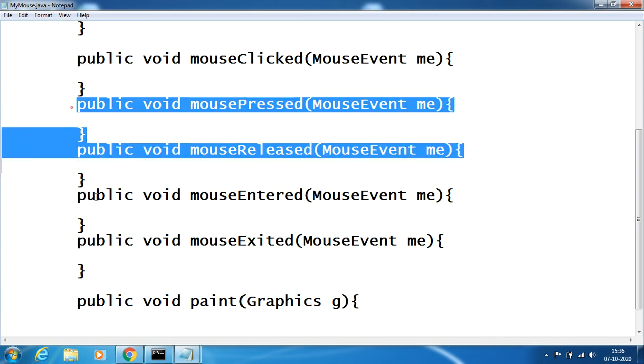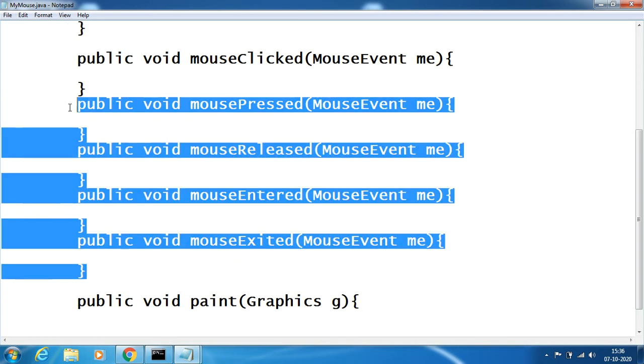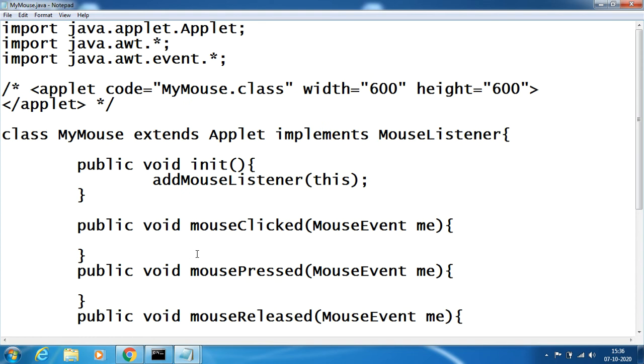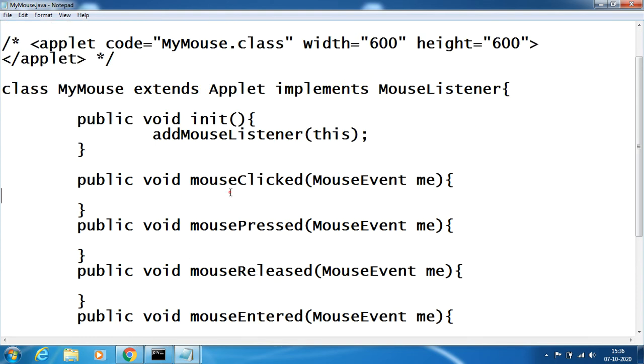Once we override them, there is no rule that we have to use them. Even though we don't use, no problem. We can use any one of the methods. We can use any two methods. Anything you wish. Okay. Now in this mouse, I just want to say movement of the mouse, or I can do different operations on the mouse. One is I can draw a rectangle for the mouse. I can get the dimensions of the mouse coordinates.